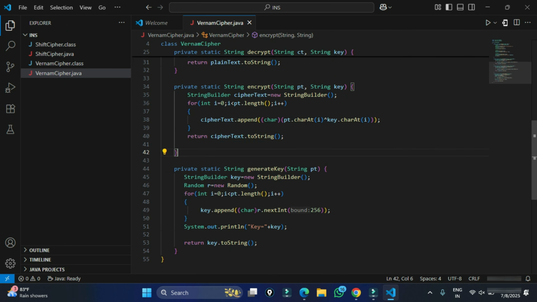Guys, that's all from my side. I hope you really understood what the Vernam Cipher is and how to implement this in Java.